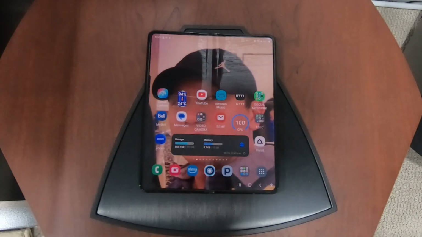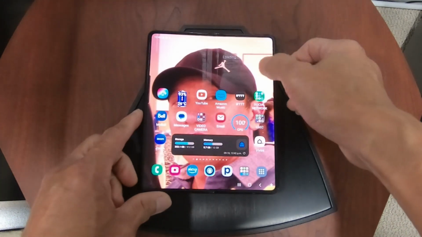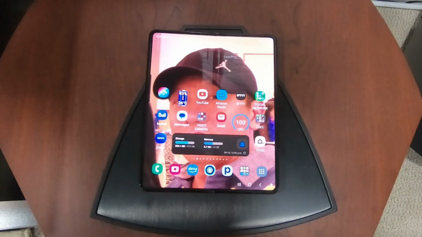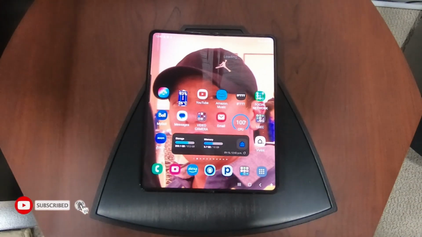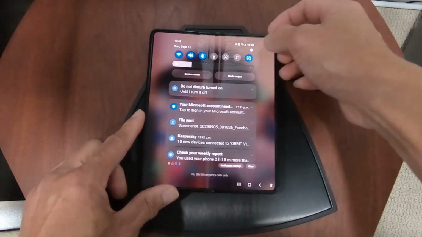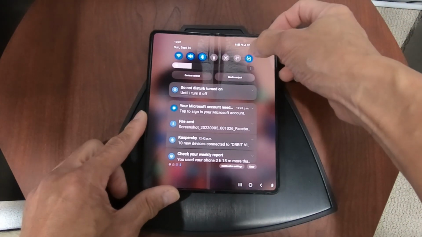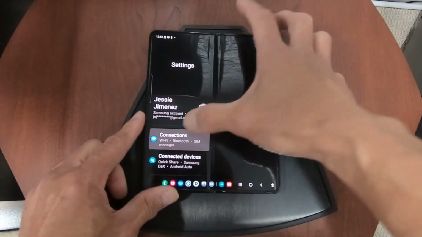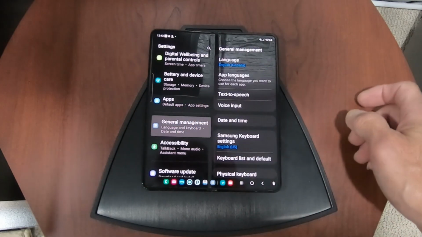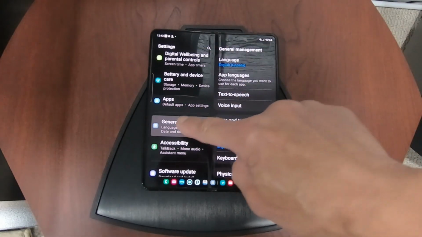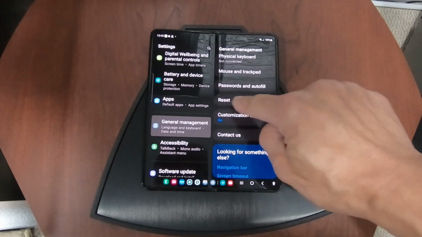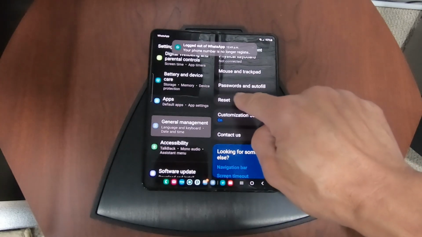So today, we are going to reset this Galaxy Z Fold 3. So how are we going to reset this Galaxy Z Fold 3? First, you have to swipe from top going down and press this gear icon here. And then go to General Settings, General Management. And then after you press this General Management, scroll until you see this reset here.